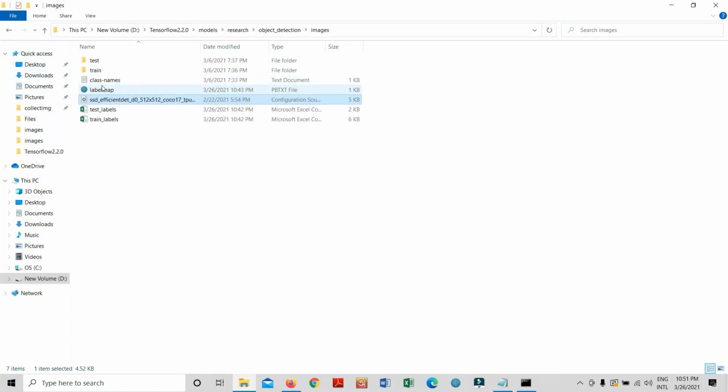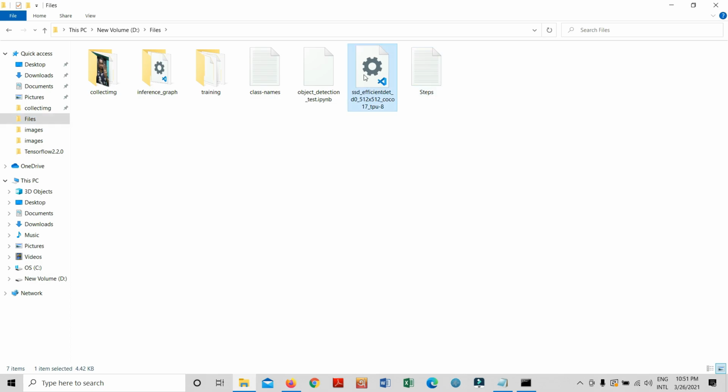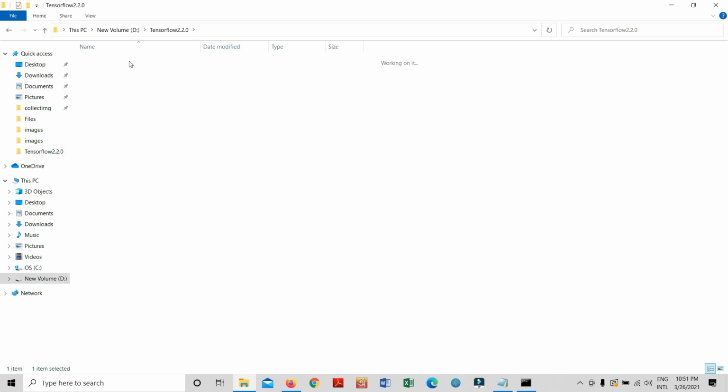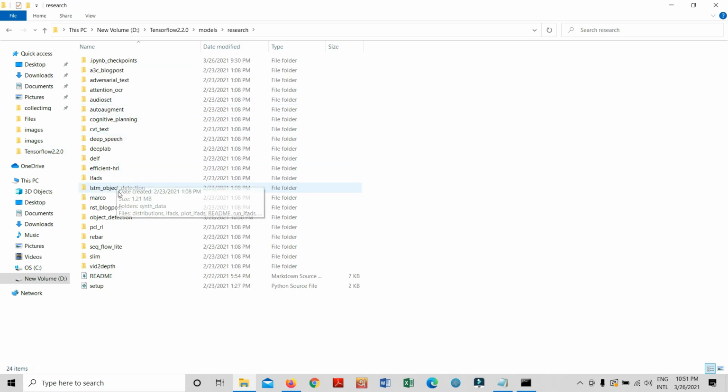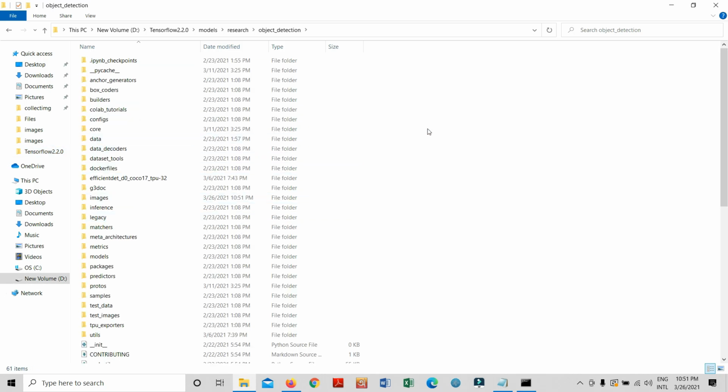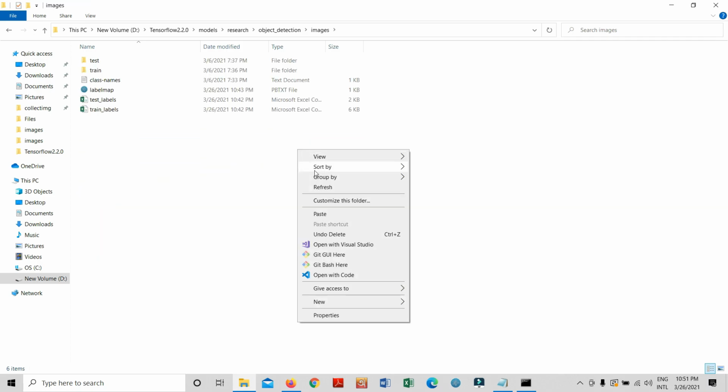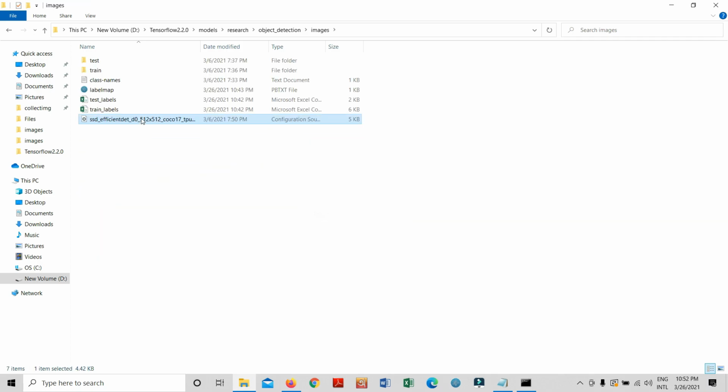If I go here, I'm going to delete that, go to the files, and you can see here this is the edited version of it. Cut and go to this, go to resource, object detection, go to the images and paste it here. So don't worry about that, I will explain all the things here. Open the code.